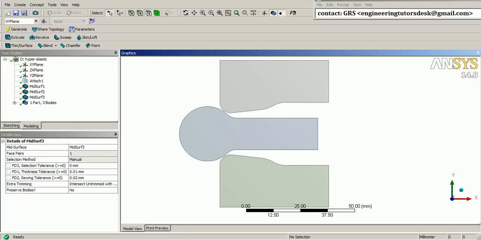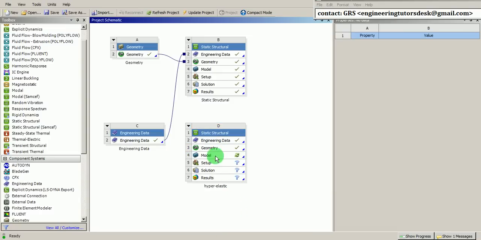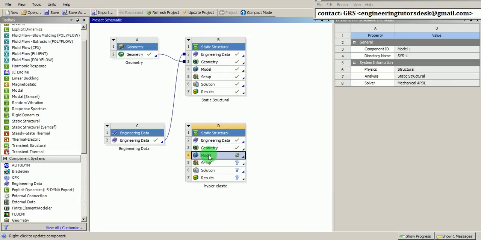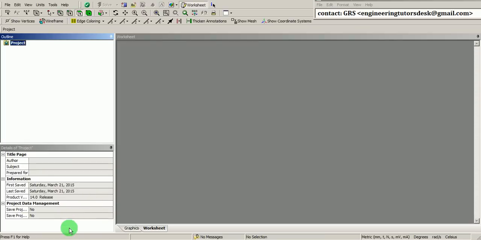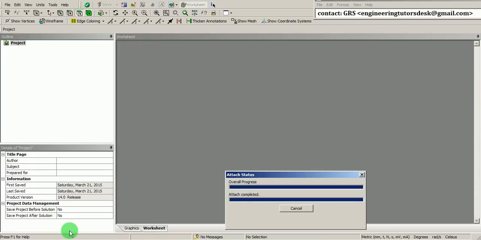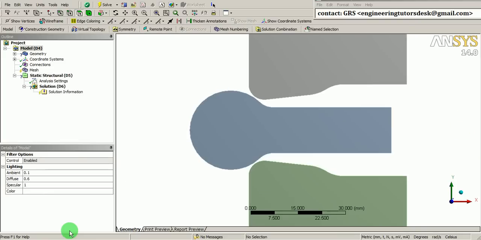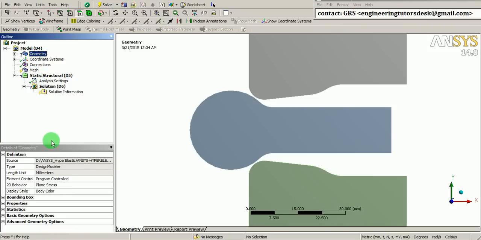This model needs to be imported into the mechanical now. Go back to the project page. Pick on the model, right click and pick on Edit. Mechanical is starting now. Observe the left bottom corner. The attach status is completed. We need to define what kind of analysis this is. Pick on the geometry and select here as this model is plane strain analysis.